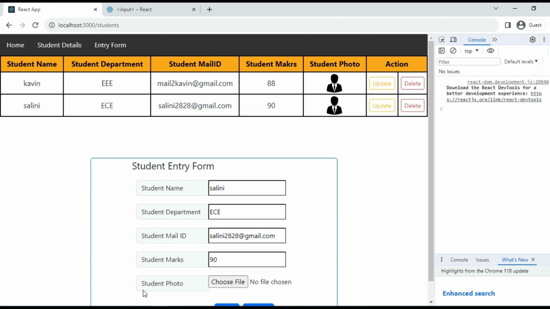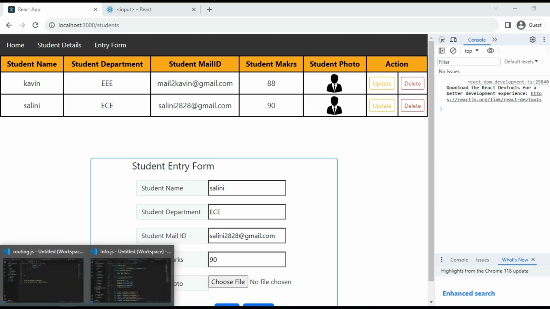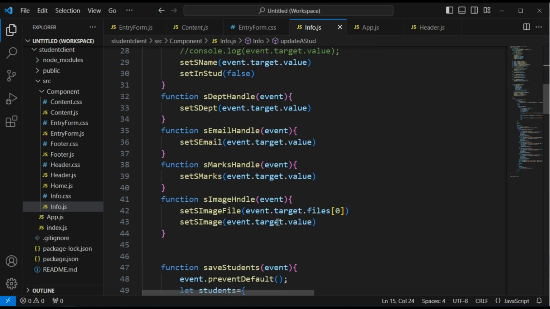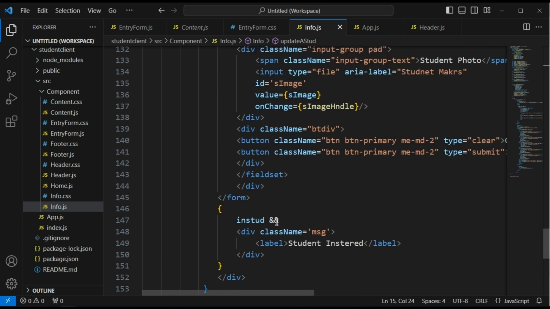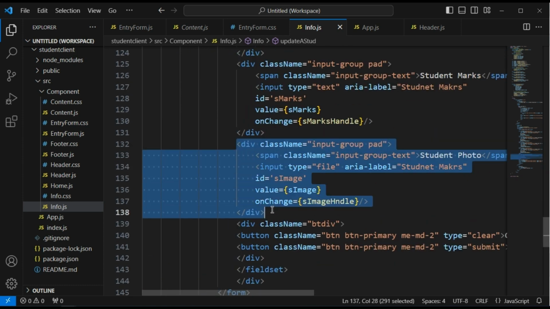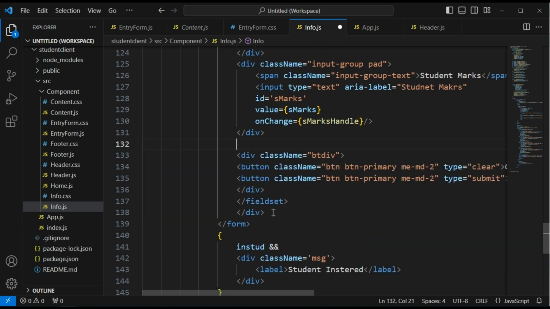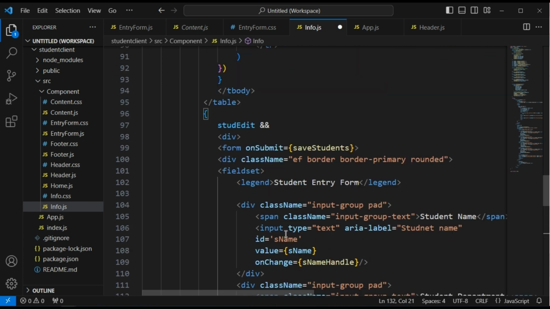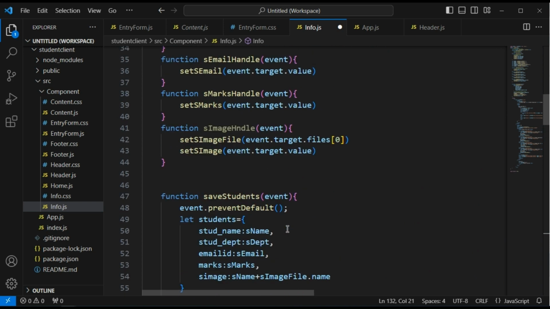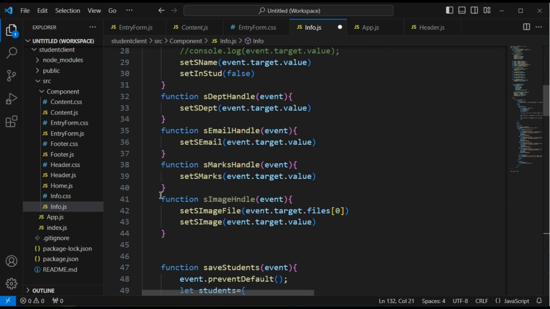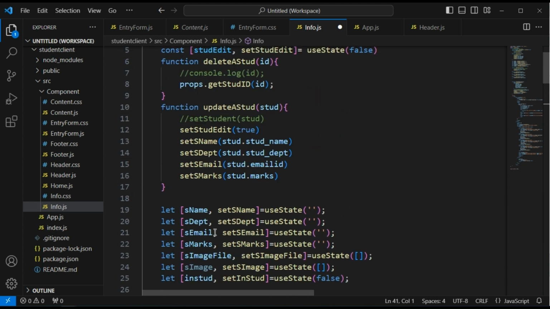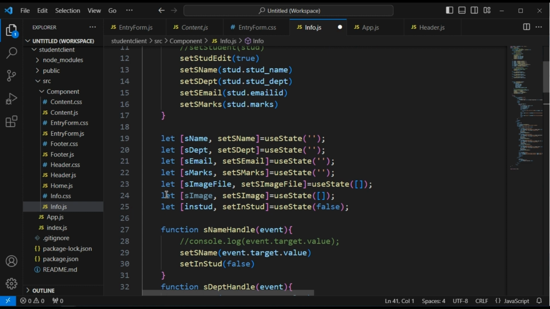Okay, I am not going to change the student photo, so I am going to delete those elements. In the info.js I am going to delete that. Here we have the file. I am going to delete that, and then I am going to delete those setter methods also. Okay, handler method also I am going to delete, and the setter methods also I am going to delete.